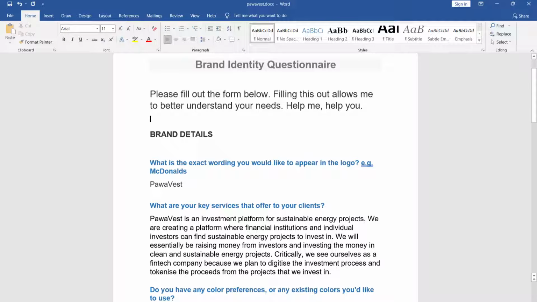Now, the major points that I extracted from this brief. First of all, it's the name of the business, or you can say the name of the logo, which is Power West. The second important point is that this is an investment platform. The third and most important point is that this platform is for sustainable energy projects. The fourth one is about the investors, which are financial institutions and individual investors. And the last point is that they are going to digitize the investment process. These are the important points that I extracted from this brief.